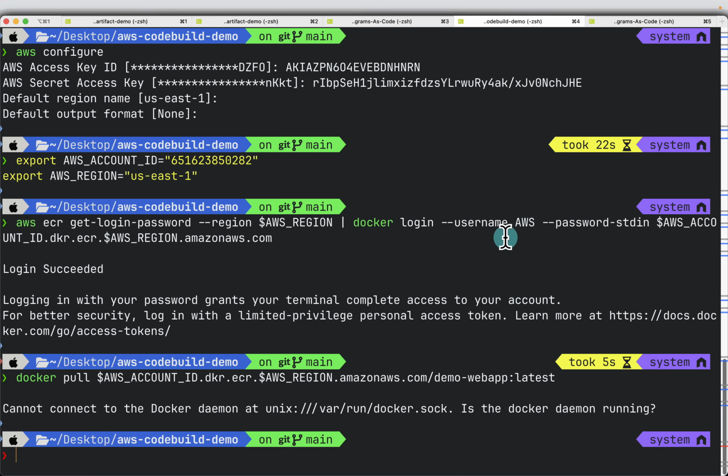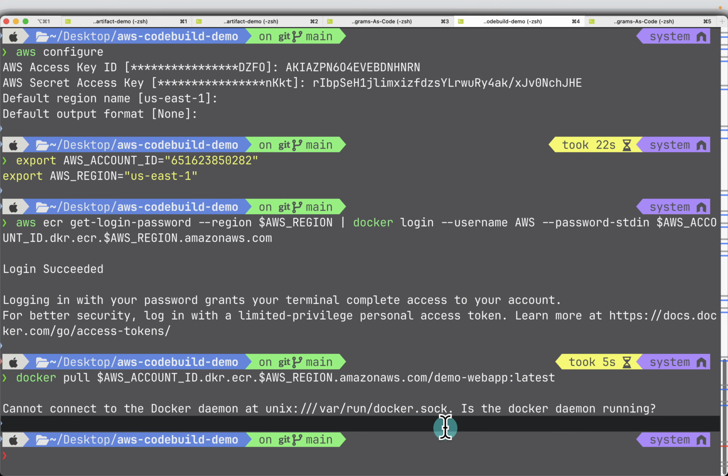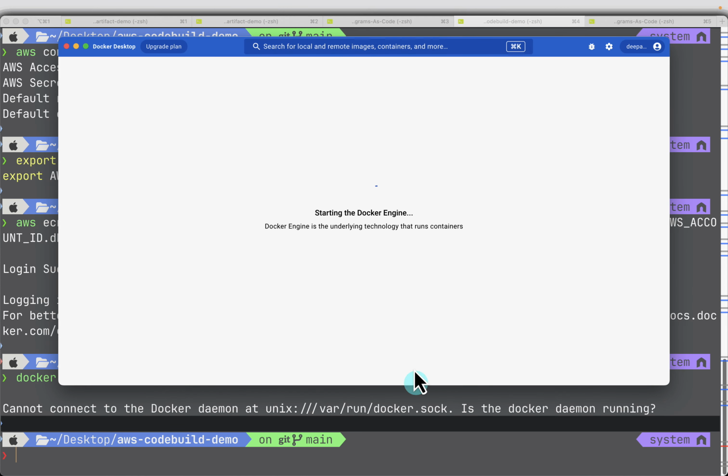Okay, so the Docker daemon is not running, so I'll just start the Docker app. Let me try once again. It is starting the Docker engine. Okay, it is started. So let me try now. It is pulling the Docker image from my ECR repository. The image total size is around 40-50 MB, so it should be pretty fast.